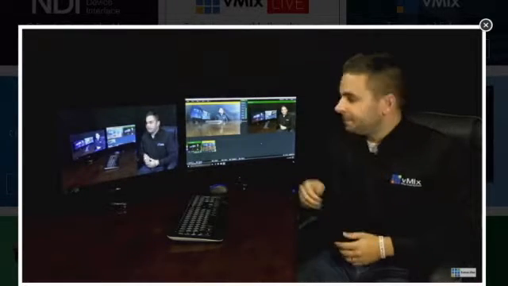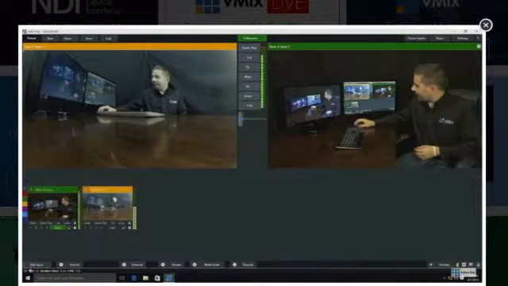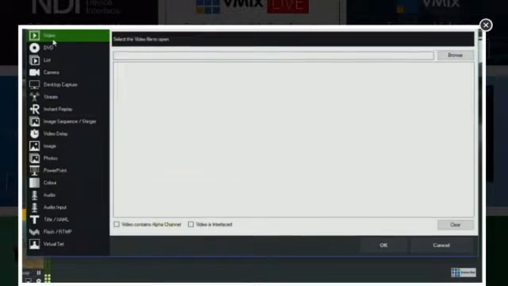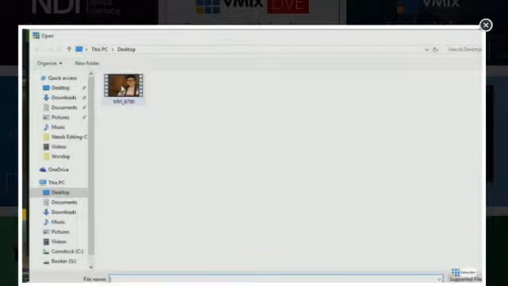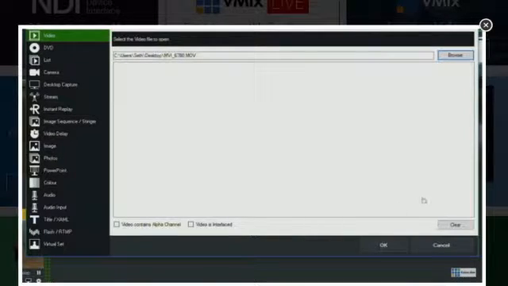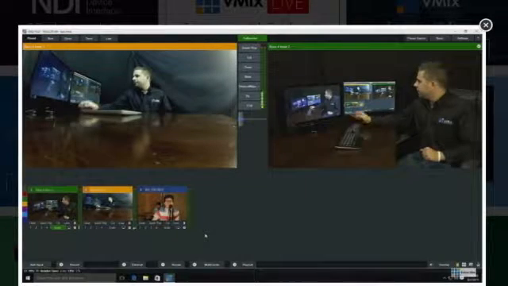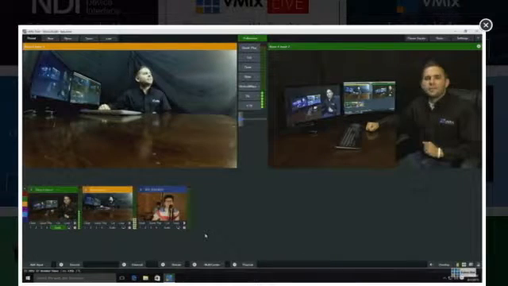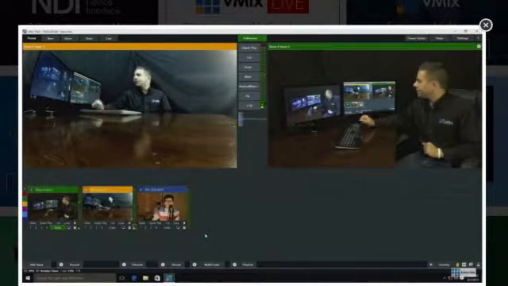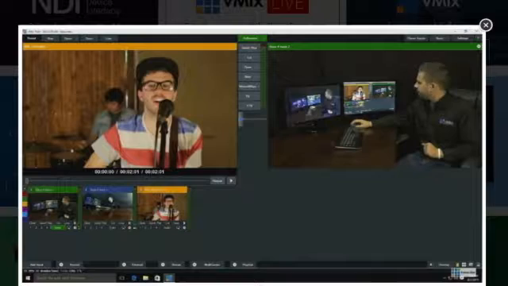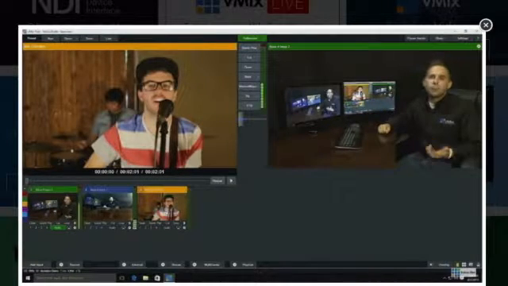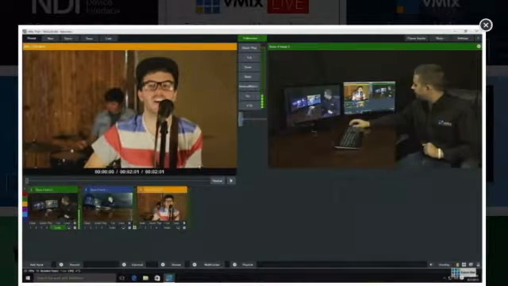Now let's add a video file. Again, let's click Add Input and select the Video tab at the top. And now I'm going to browse to my desktop where I have a pre-recorded video clip. I'm going to select the clip and click Open. Next, I'm going to click OK. Now we can see that our video clip has been added into vMix. To preview this video, we can go ahead and click on the input and it will show up in our preview window. If we want to play the clip, we can go ahead and click the play button right below the preview window.